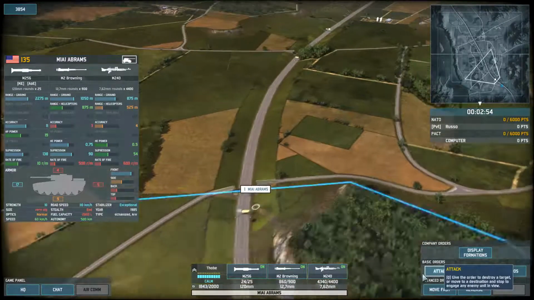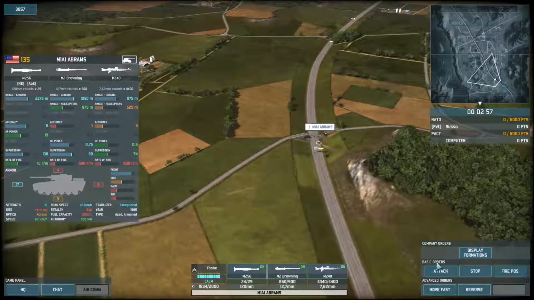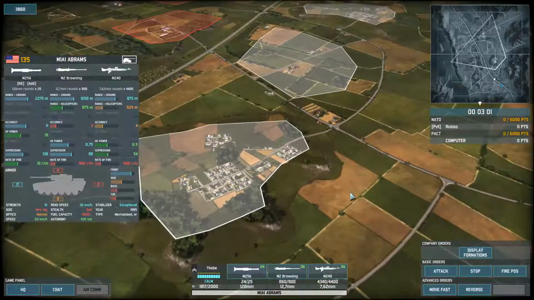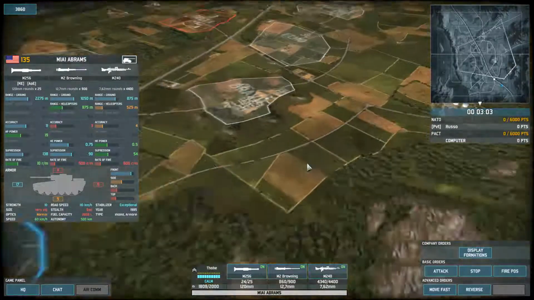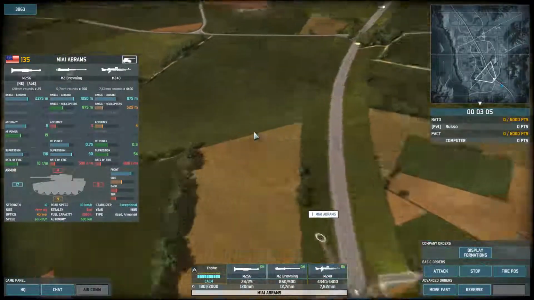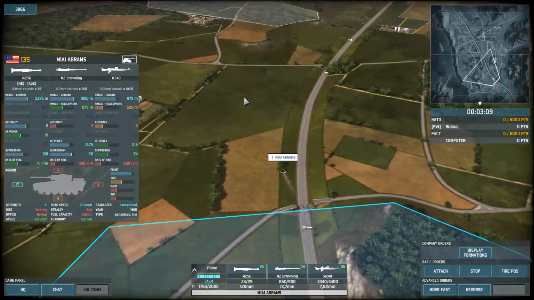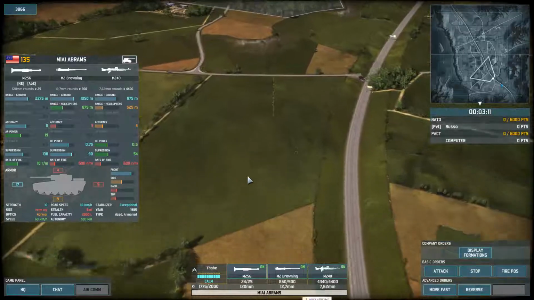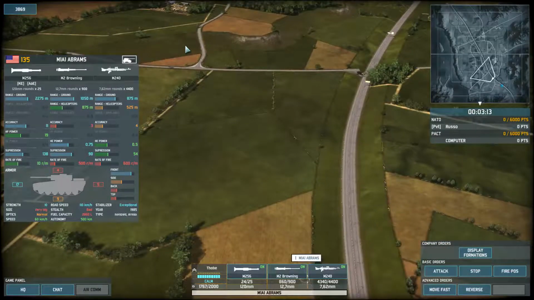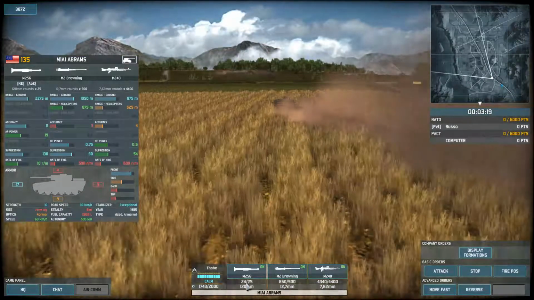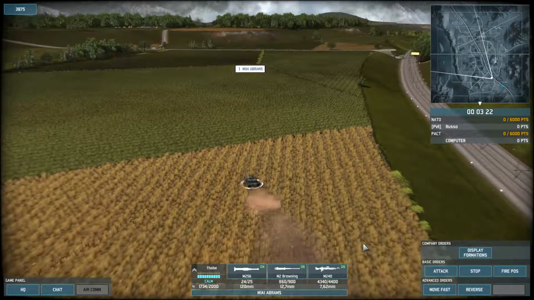Attack helps me so I don't have to micro this thing. I can use attack to there, and then I can go over to a different part of the map and look at what I'm doing, and I know that Abrams will move forward until it sees a target, and then it will start shooting. Once the target that it's shooting is destroyed, it will continue to move on to that point and find new targets.